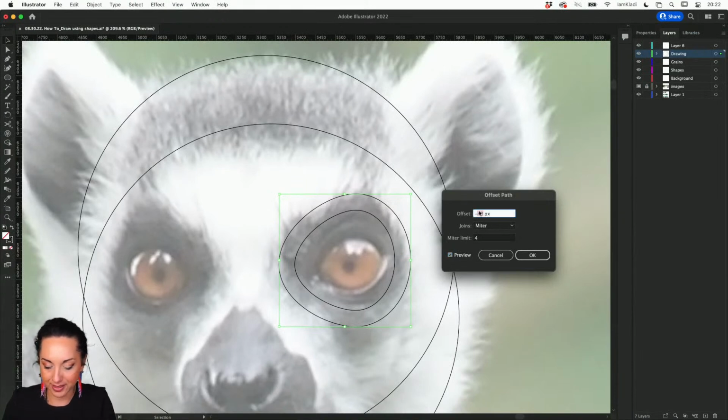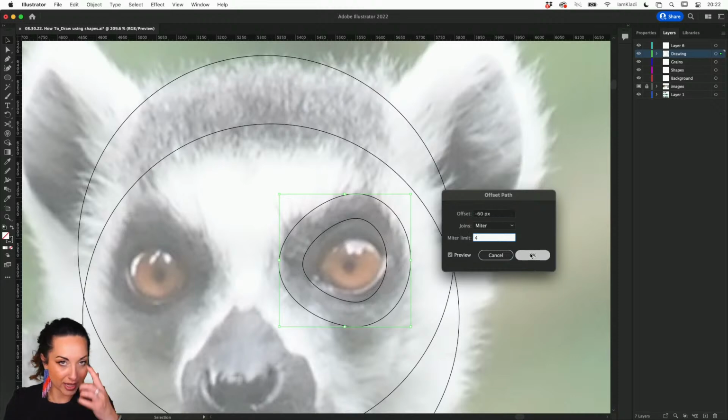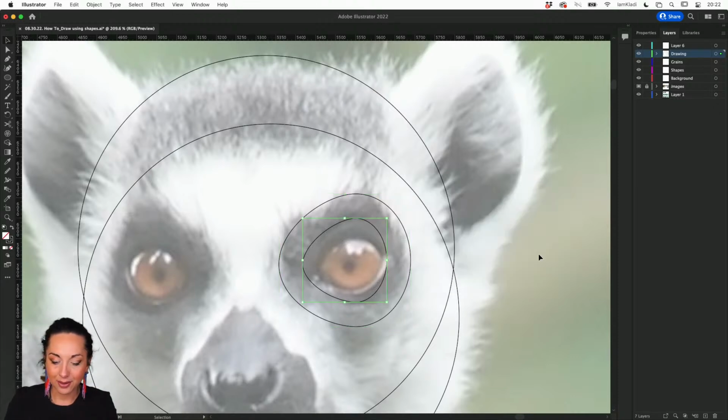Maybe I'll probably do 60. Let's see how that looks. I think that's probably a little bit better. So we have that round there. And I'm going to go ahead and click on OK. And then all I'm left to do is perhaps to do that one more time. In this case, I'm going to use the other technique.